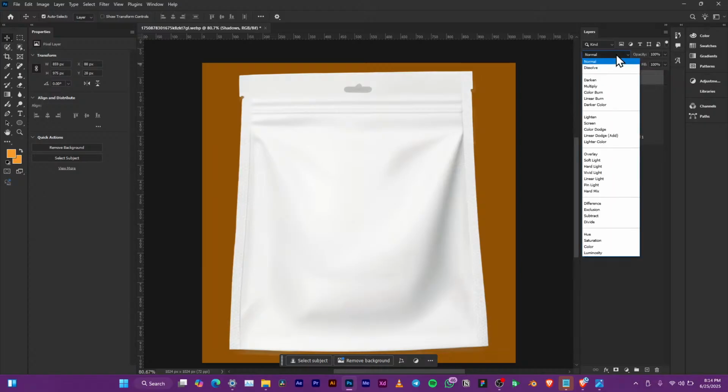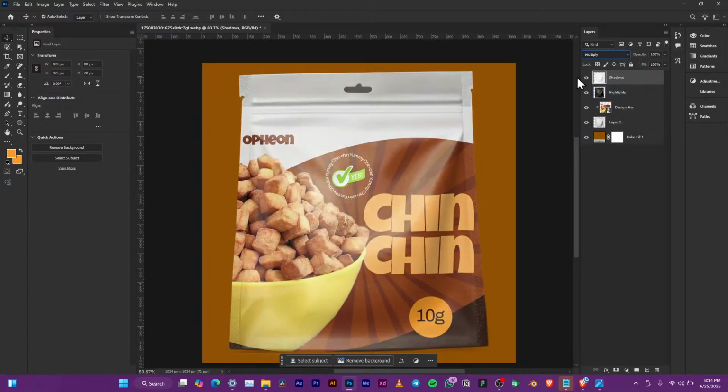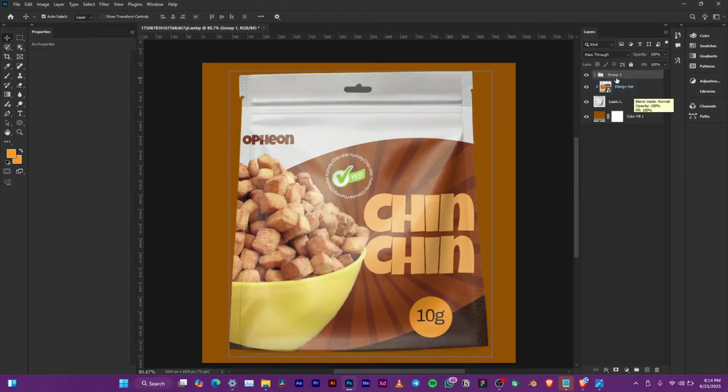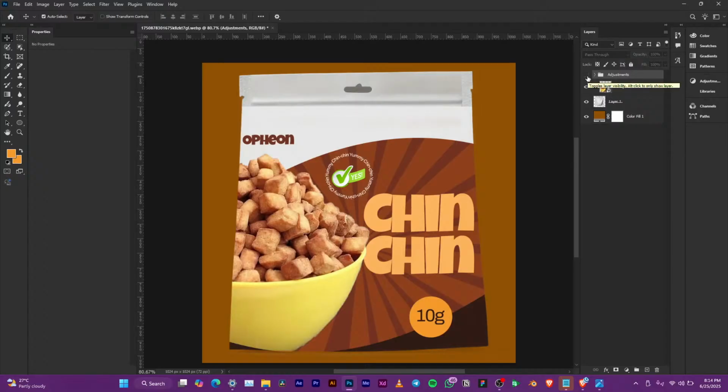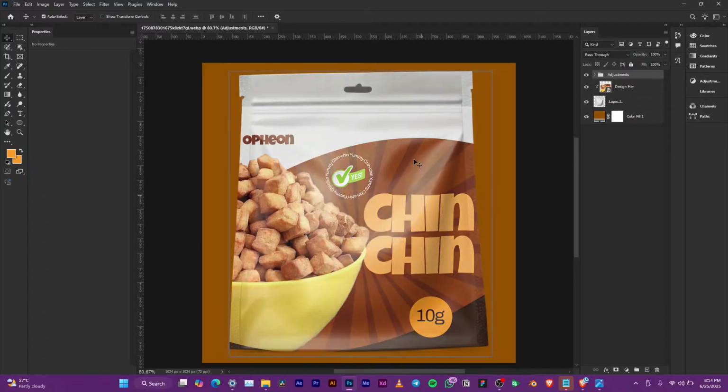So let's change the blend mode to multiply. So this was without the shadow and this is with the shadow. If I group this, I can name it adjustments. All right, so without our adjustments we just have this, and with the adjustments we now have this. This is just to show you how to create realistic highlights and shadows on your mockups.